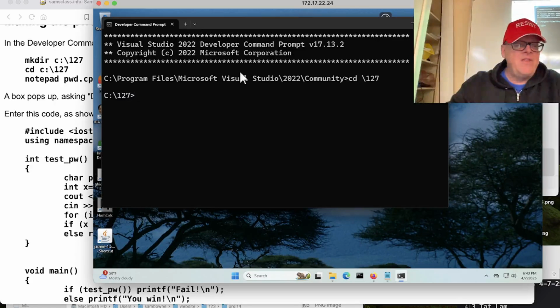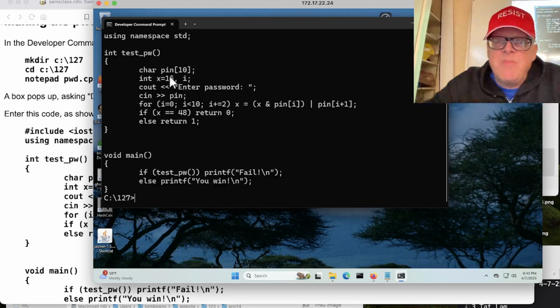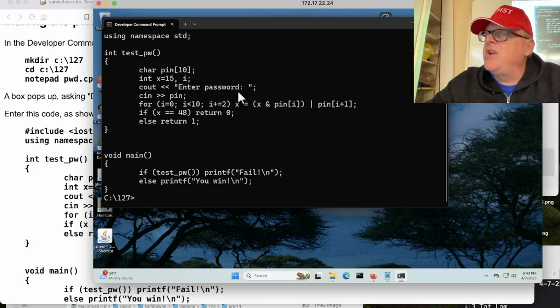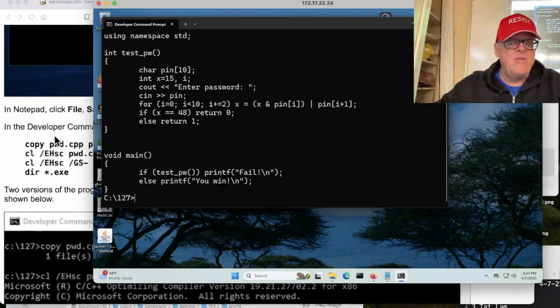Now I can look at this program called PWD. Oh, no, it's not cat, it's type PWD.cpp. There we go. This is the same program we've used many times before. It calls a subroutine. It looks for a password, and if you get it wrong, it prints fail. If you get it right, it prints win, and there's a buffer overflow possibility in here where the pin only has room for 10 characters, but it can read an arbitrary number of characters from the user. So that's a simple example of a program with buffer overflow.